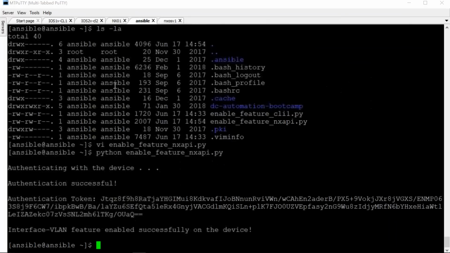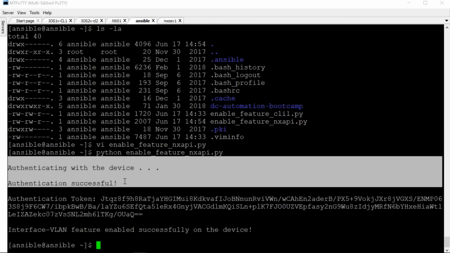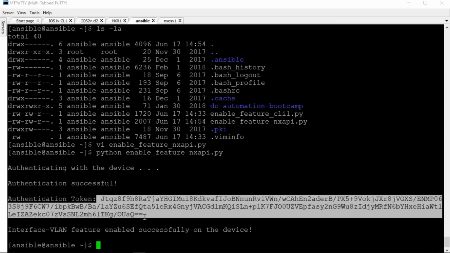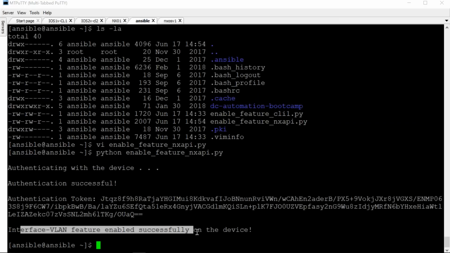Let me execute this. So here you can see the token. As per our programming, you can see first of all they are doing the authentication. If authentication is successful, then authentication token, and this is the token as per the programming output. Interface VLAN feature enabled successfully on the device.